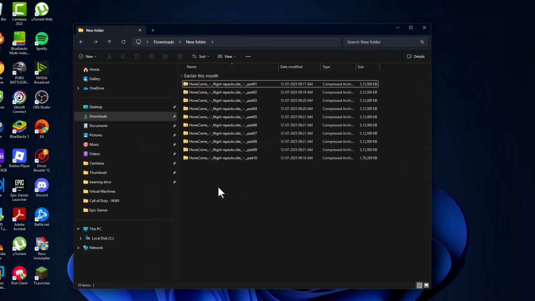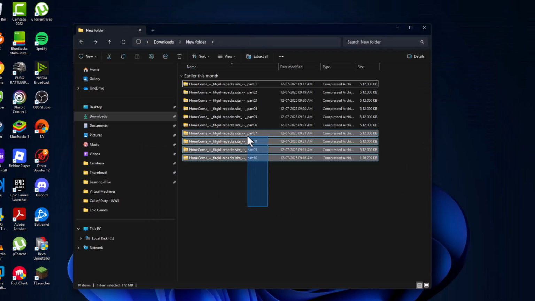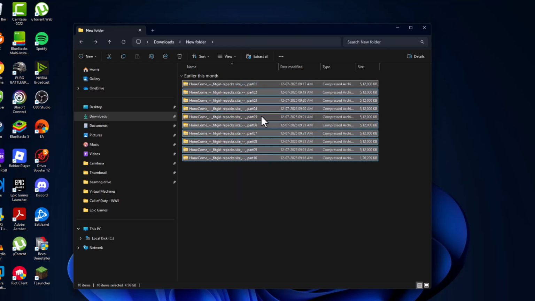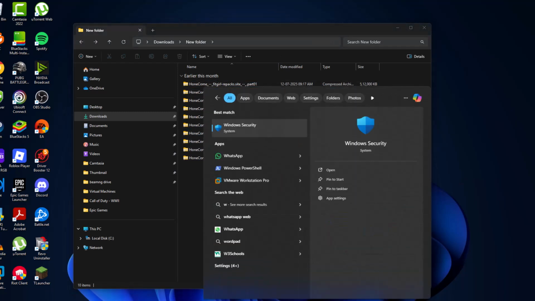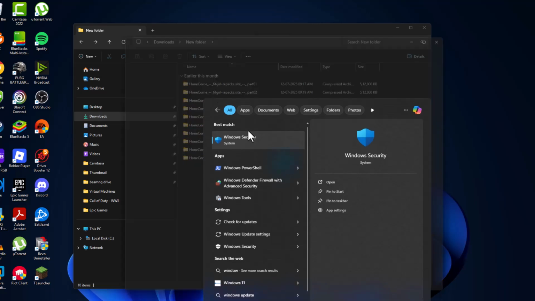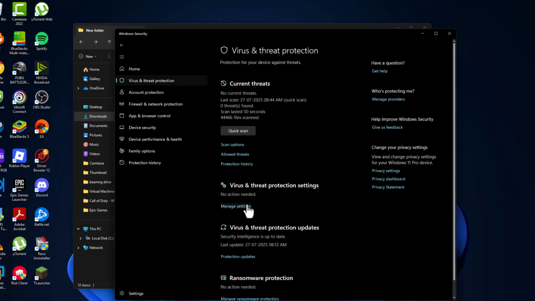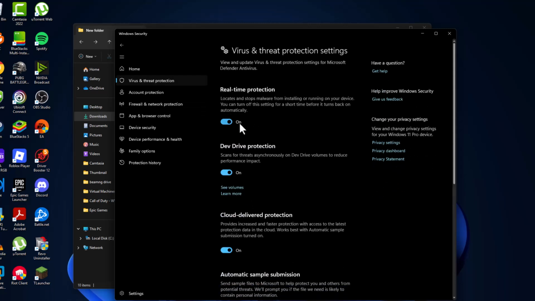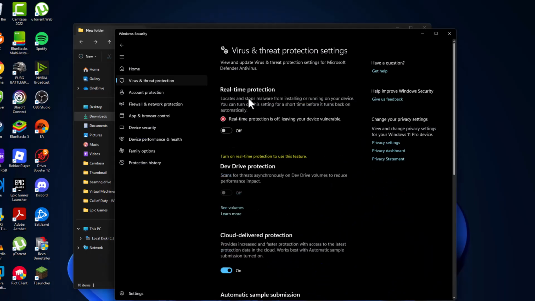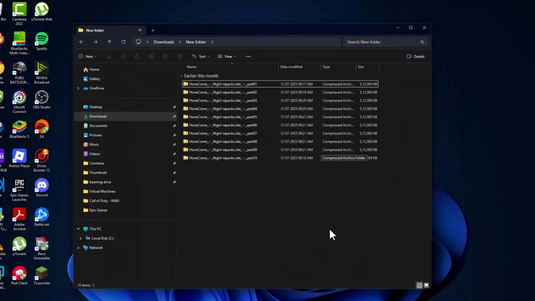Just minimize this page. And now you just need to navigate to the game part files. Before extracting this, go to the search menu and type Windows Security. Click on open. Select virus and threat protection and select manage settings. Turn off the real-time protection and select yes. After turning it off, just minimize this page.